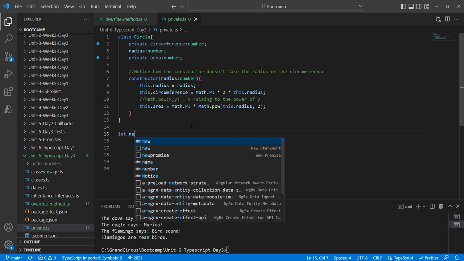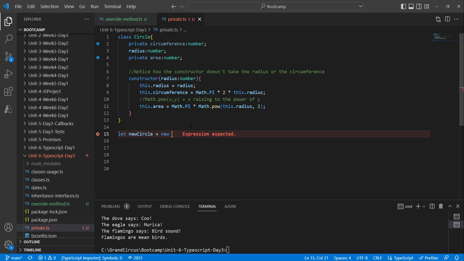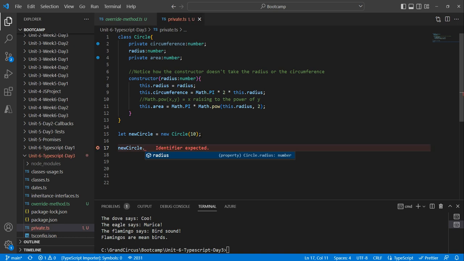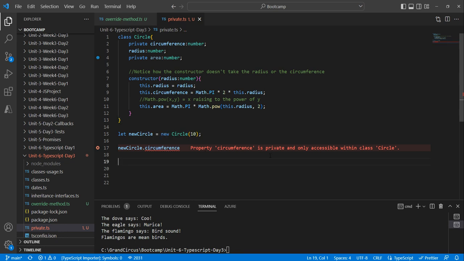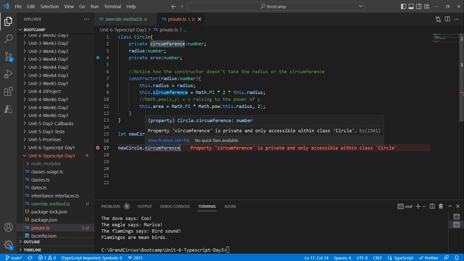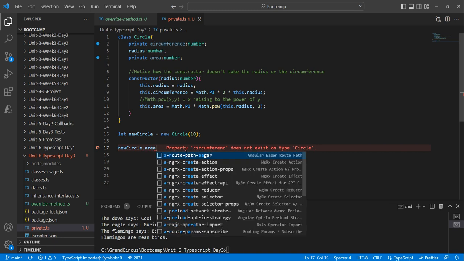So let's say I have a new Circle. Remember, this is the constructor. The constructor has one parameter, which is a number, which will be the radius. Say its radius is 10. All right, new Circle dot circumference. See how I can't do this? Property circumference is private and only accessible within class Circle, meaning that we're outside the class. You see these curly brackets end here? We're outside the class Circle. I cannot access circumference, and I also cannot do anything with area.